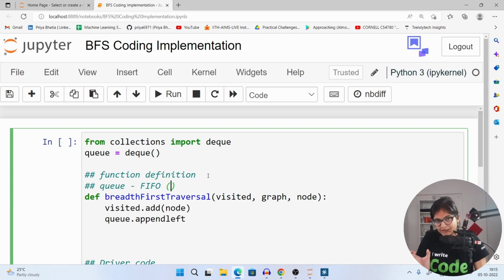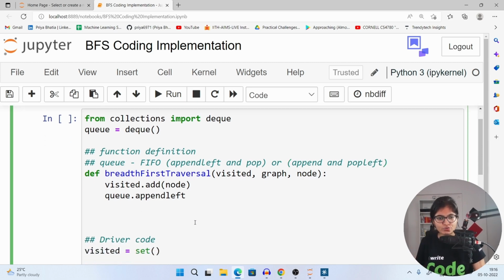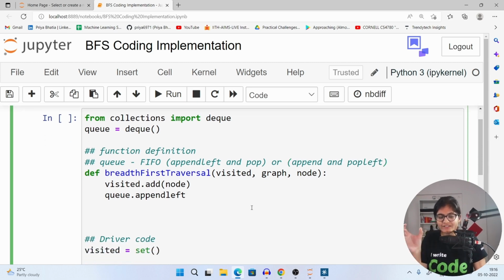And in order to implement the FIFO kind of structure, either I will call append left for appending and pop for deleting, or what I can do is say append for appending and pop left for deleting from the left side. Any of the two ways we can use, right? Now I will try to add the element by calling this append left, and inside that I can add this data.